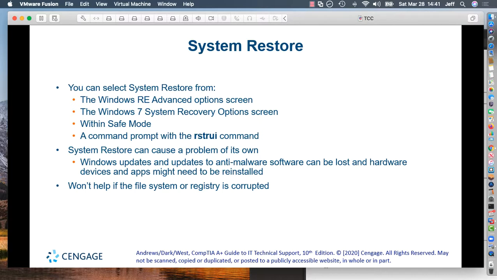So system restore: the Windows RE Advanced option screen that you can get from the Windows 7 System Recovery option screen, or within safe mode, or at a command prompt with the command rstrui. Any one of these options will allow you to open up System Restore.